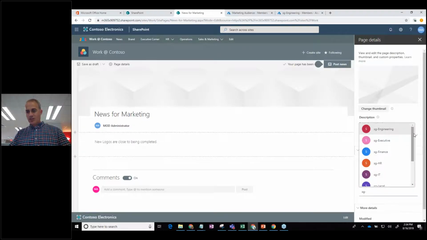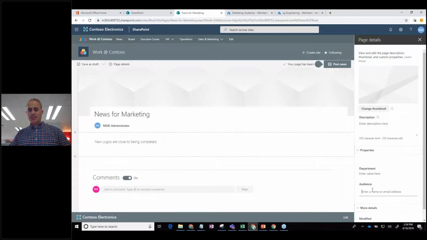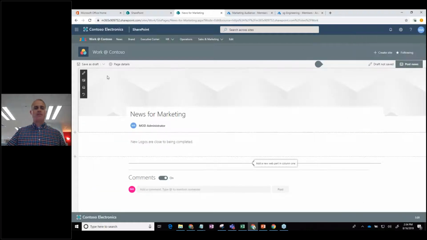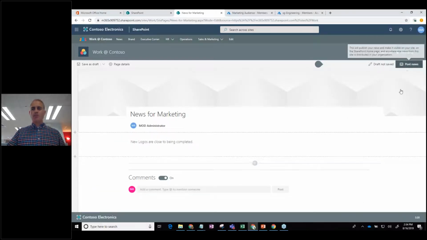and now here's all the different security groups. That's the practice. But I kind of cheated, and I made my own marketing audience. But it's dynamic membership. But if I was really doing good, I would adhere to that policy. So news for marketing, I'm going to post this news.